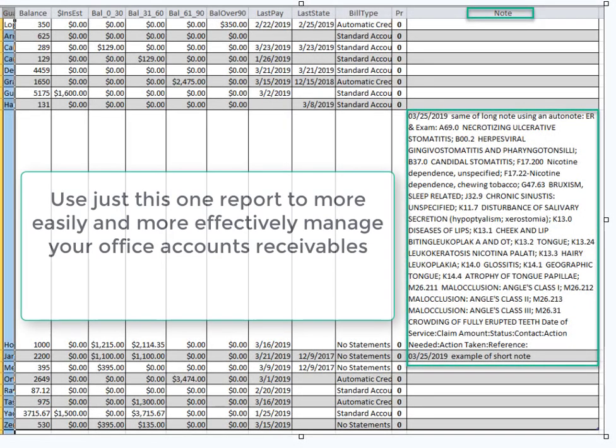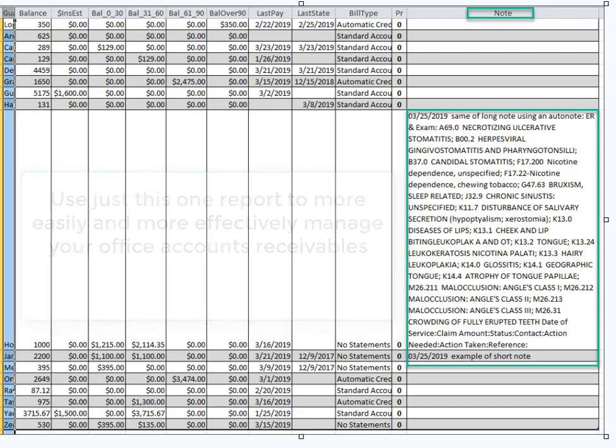We have a new version of the AR Manager report, and if you didn't get it this week, you'll get it next week. It's called the AR Manager 2 report. What's different is that we have another column over here for notes, and I'll tell you where the notes come from in just a second.